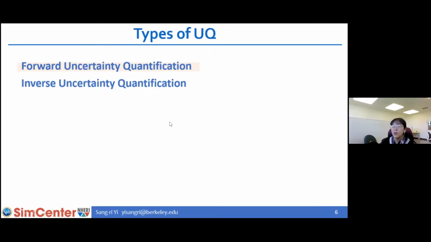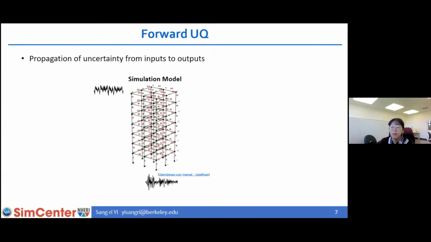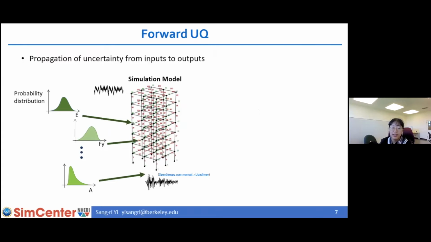Thank you, Akash. So we will now go through briefly what kind of UQ analysis methods there are for you to perform. And it has two categories. First is forward UQ analysis. So why is this forward? We want to propagate the uncertainty from inputs to outputs. Suppose you have a simulation model, say a building model. This building has several parameters whose values are not always precisely known. And even the excitation is uncertain.